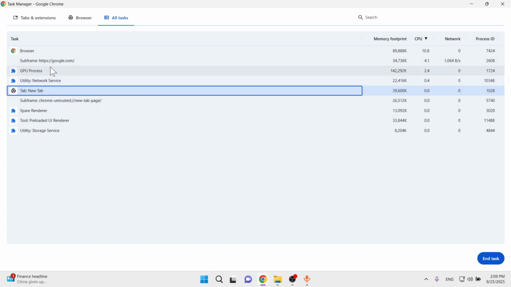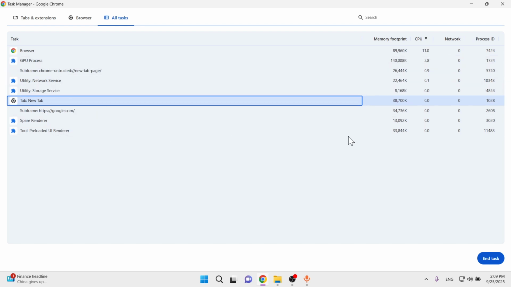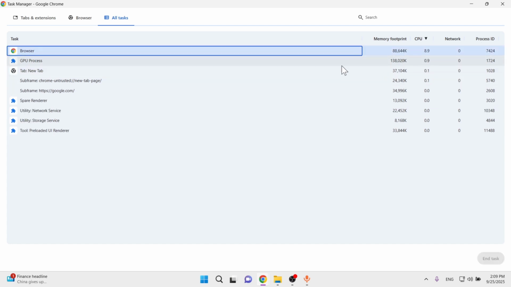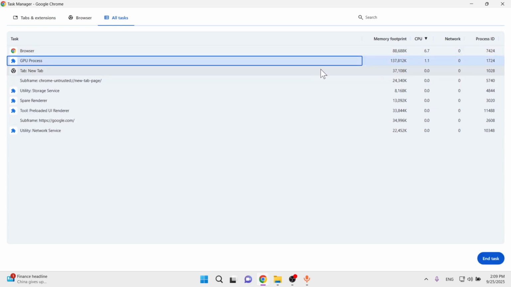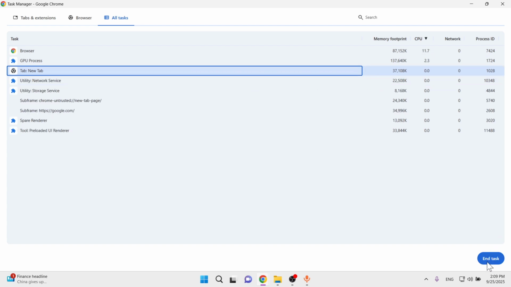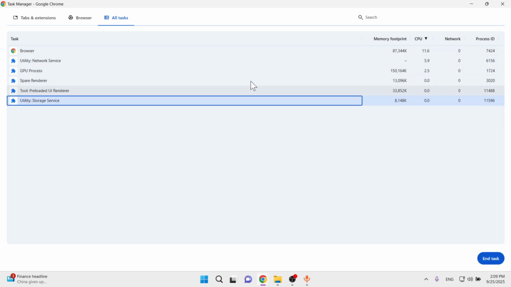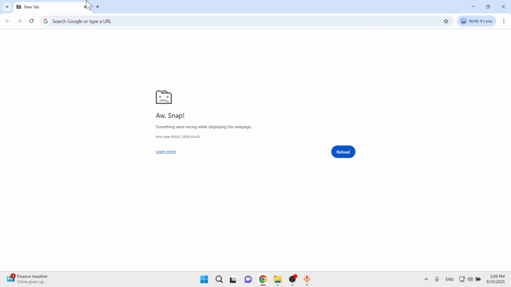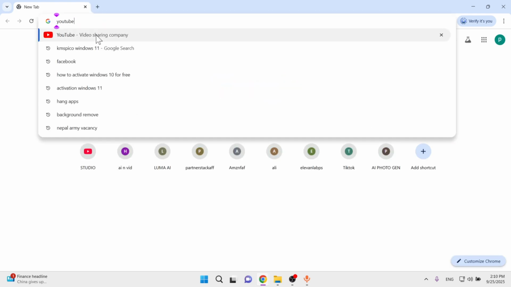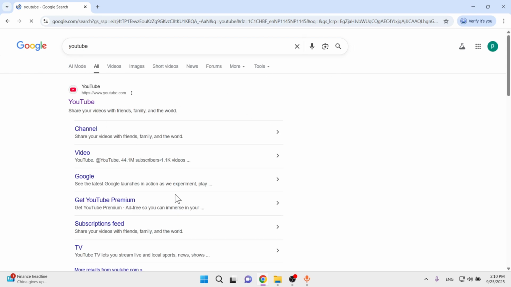Shift plus Escape, and if you find there a high CPU usage tab, then just click that tab and click End task, and that makes your browser a little bit faster, right? These are very useful tips to make your browser faster and better.